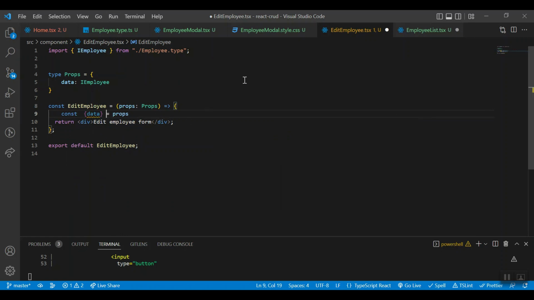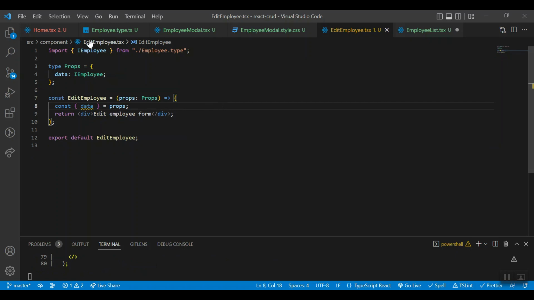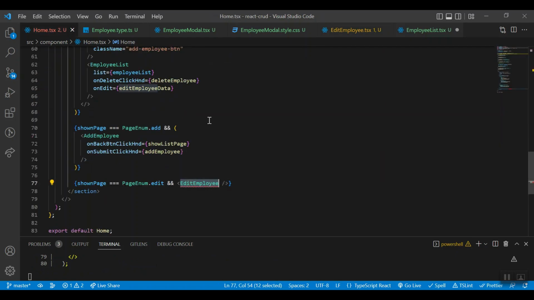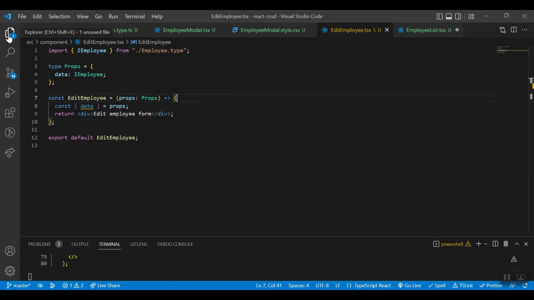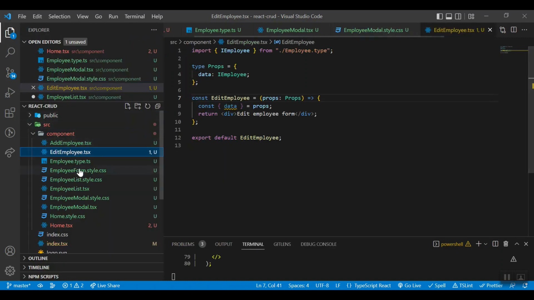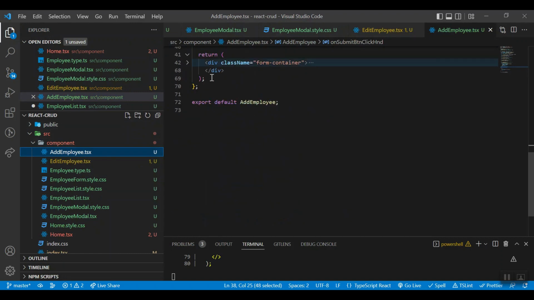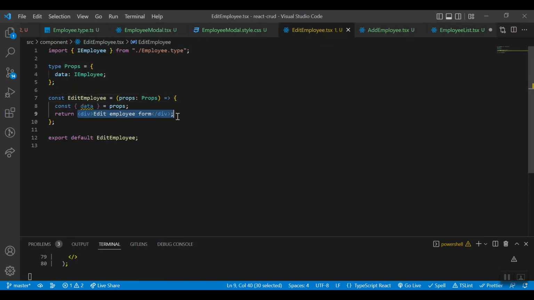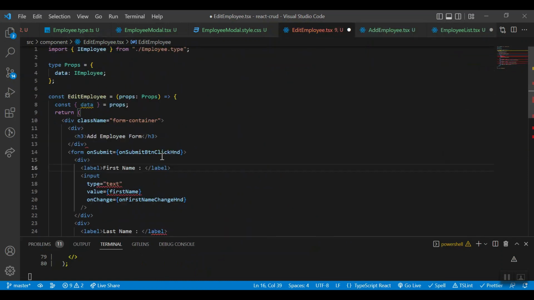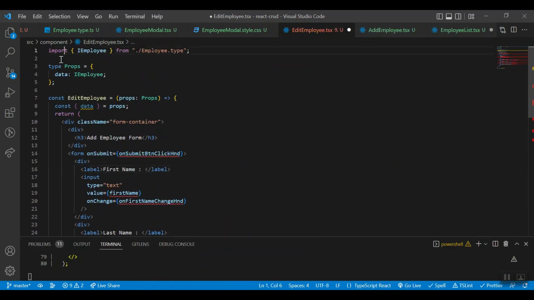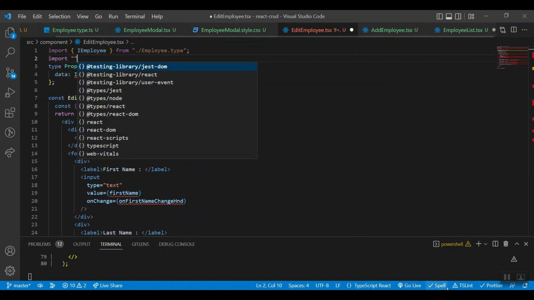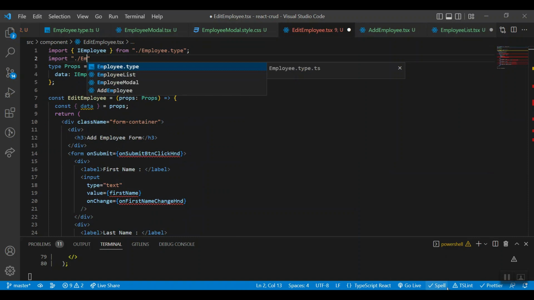Okay, and as it is the same form, so as we are using the same form like add employee, we can copy that same form here as well. So here I'm copying everything in the edit employee. Also I can import the CSS, import employee form dot style dot css.